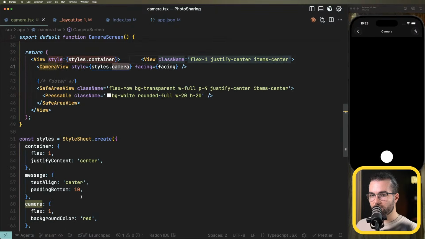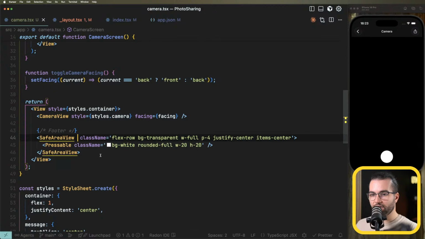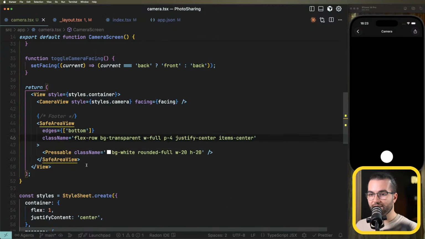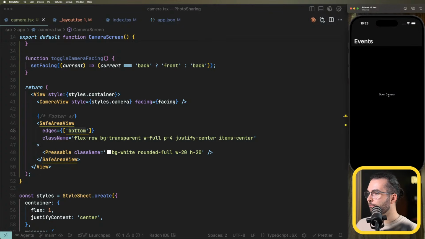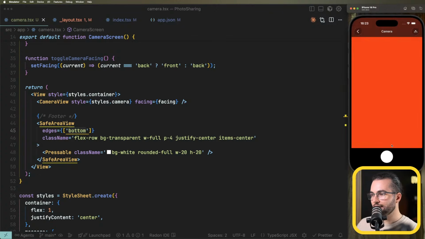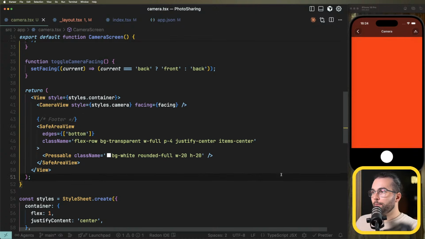Maybe camera, I don't know why we don't see it, but what I need in the safe area view is also to say that only add spacing at the bottom. Yeah, here it is. So at the top it doesn't add more than this 4 padding, but at the bottom it adds more because it's in the safe area view. Perfect.